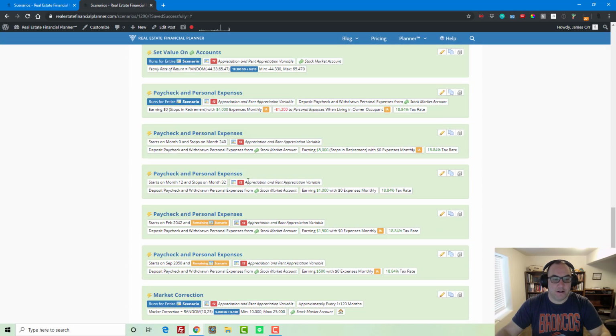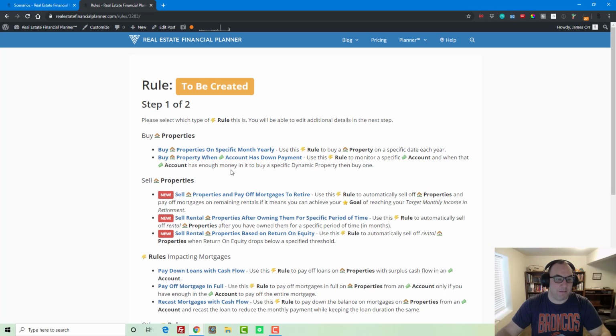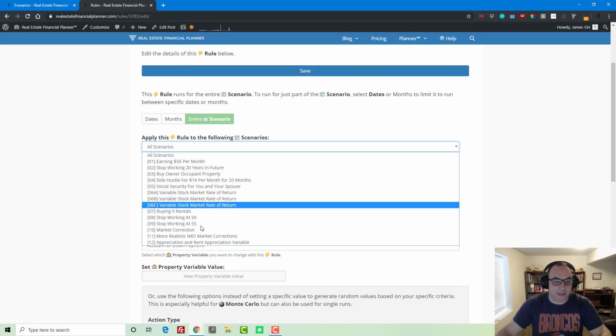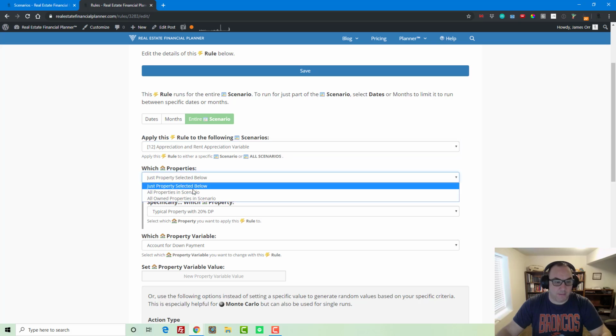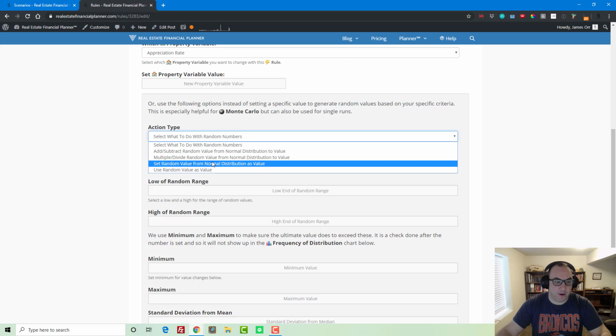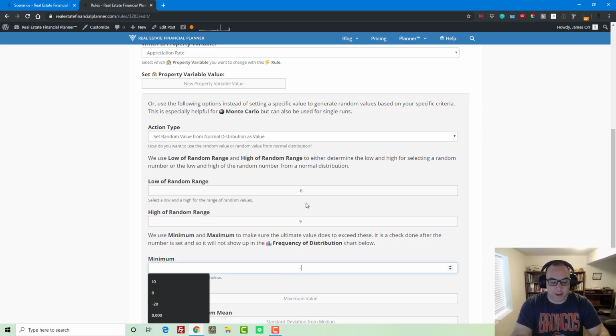We could have years where rents don't go up 3%. Maybe they go down 2%. Or the property values don't go up 3%. Maybe they go up 6%. Maybe they go down 3%. So I'm going to do the same thing. I'm going to add a rule, and I'm going to set the value on the properties now. And I'm going to apply this just to number 12. I'm going to do all properties in the scenario, and I'm going to say the appreciation rates. I'm going to pick a random value from a normal distribution. I'll just plug in some numbers and see how it looks. Let's see, it could be as low as -6, could be as high as +9, and the minimum will be -6, +9.